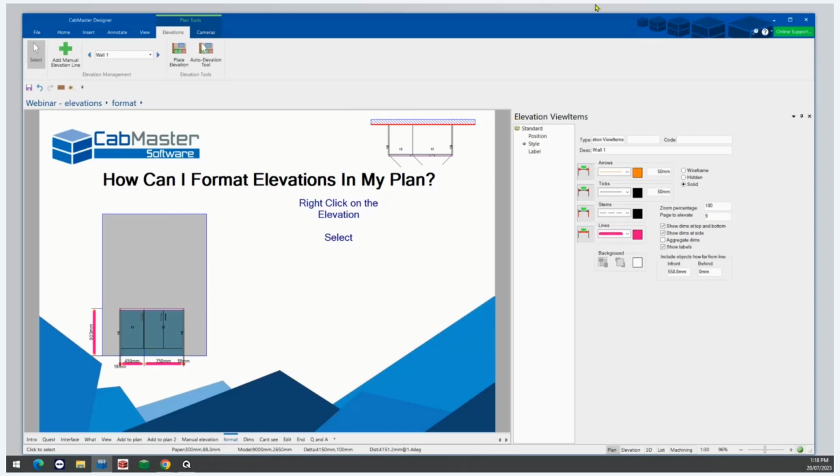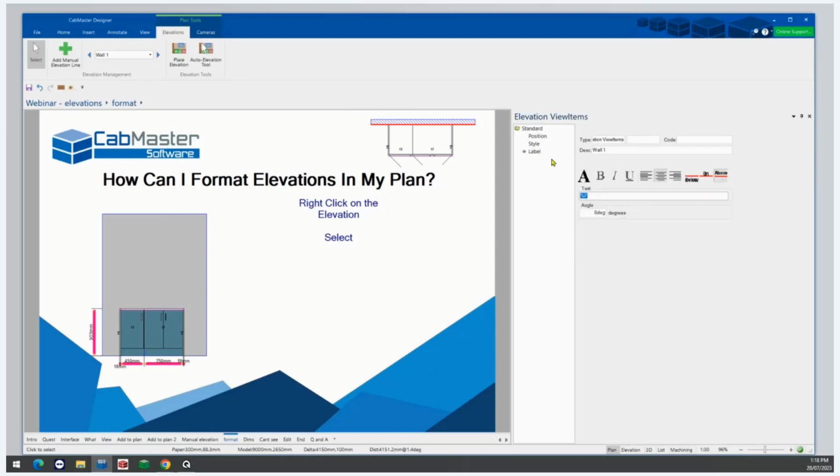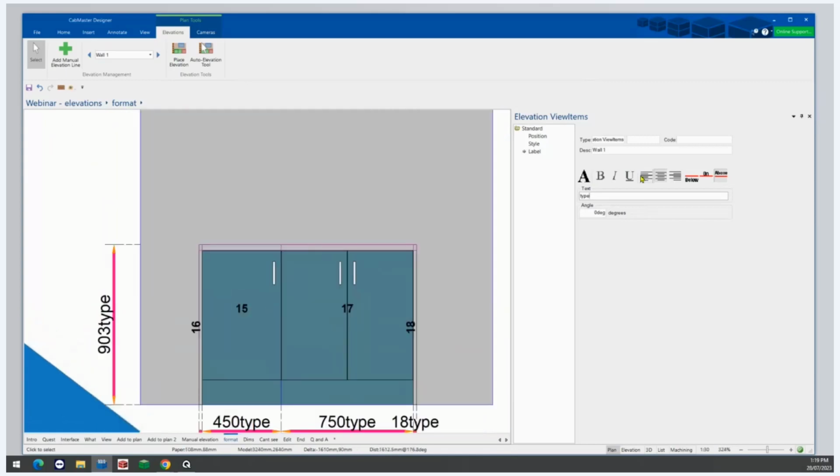And then under label, we can modify the text the same as formatting any other text in CabMaster. The only difference here being is the text box. By default, it has a code in it, and that determines the units and decimal places. But if you remove those and just type in anything, it will display whatever you type in that box at the end of your dimension value.